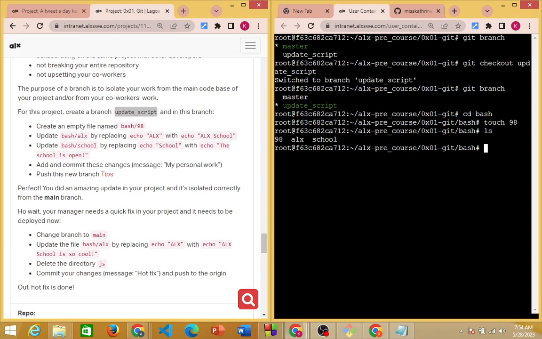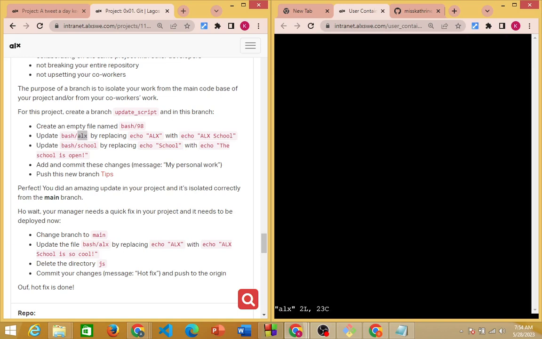So here they said the next one: update bash ALS by replacing echo ALS with this. So what are we doing here? We have ALS inside the bash directory, so they want us to update the content of ALS. So how do I do that? I'm going to vi into ALS. It will take me to the vi terminal. All right, this is the content I have here. I click i to insert, to type in something. We have echo ALS, and we want to replace it with echo ALS school. So I'll just copy this.